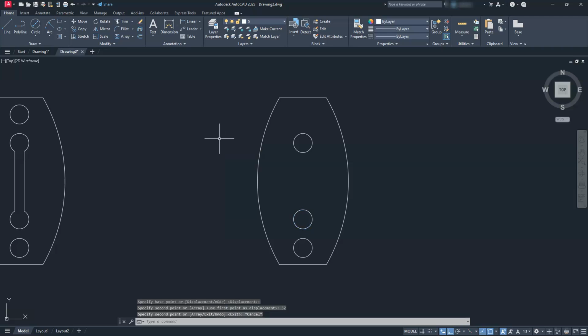Enter. And then finally, if I wanted to, I can also just mirror this one. Or I can do that same process again. I can copy this. Select here. Hit enter.